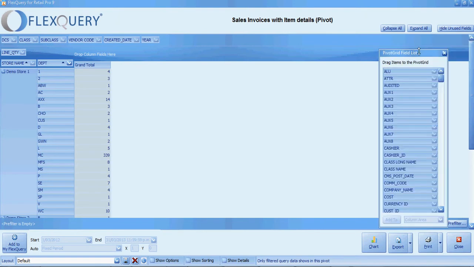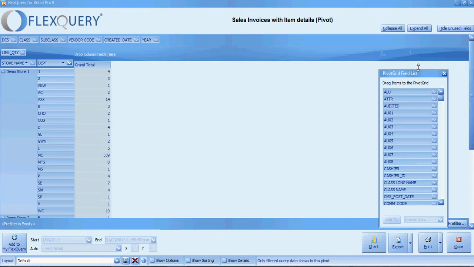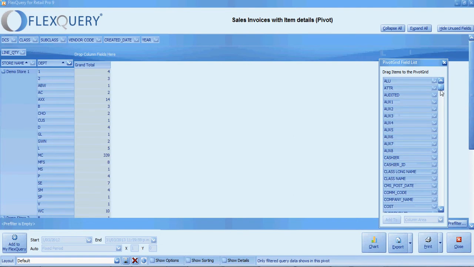And if you want to hide all the fields in the filter area, click this button, hide unused fields, and everything from the filter area will go into the field list. If we want to access a field list, you have to be in the filter area. If you right click, you can select show field list. This field list can be resized, and it's alphabetically arranged.